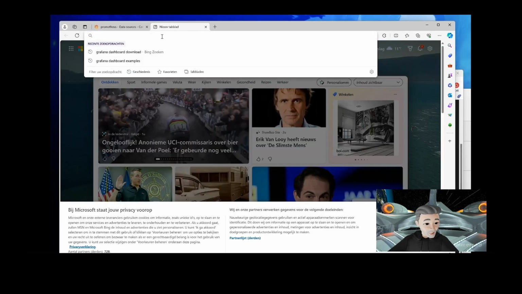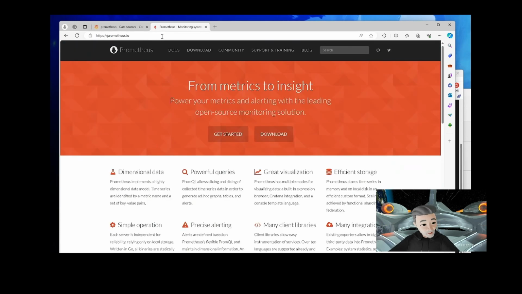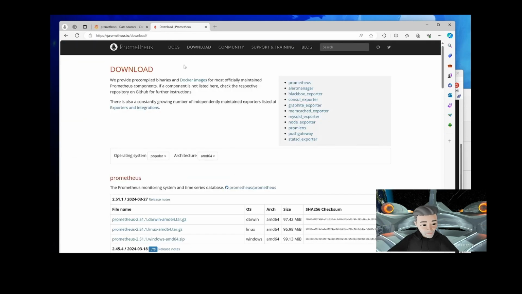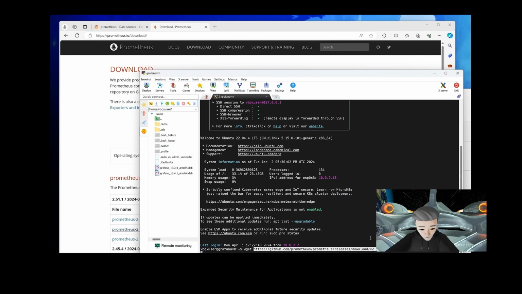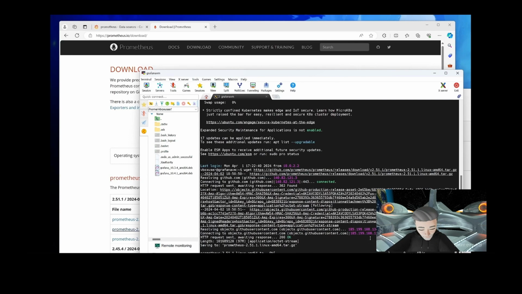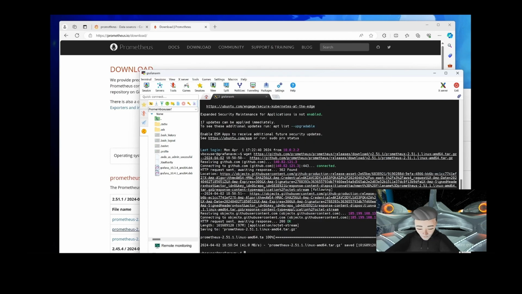Right, so now we are going to install Prometheus on our VM. Copy the hyperlink. Let's go to our terminal, wget. Here now we have downloaded our installer.